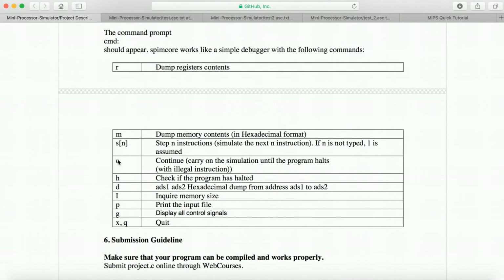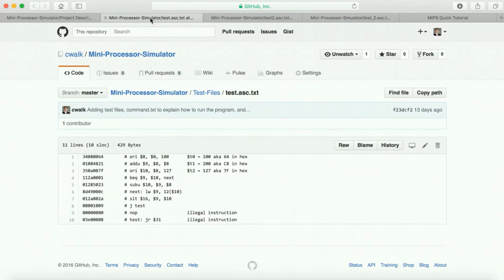C will just run through the whole program at the end. That's really cool just to see if you want it to run to completion if it's a really long file. I'll be doing step by step. H is to check if the program is halted. That means if it's one of those 4 illegal instructions we said before. I for memory size, you can print the input file, display the control signals, and quit. So we'll just go ahead and go through the test files real quick. We've got 3 different ones in the repo.